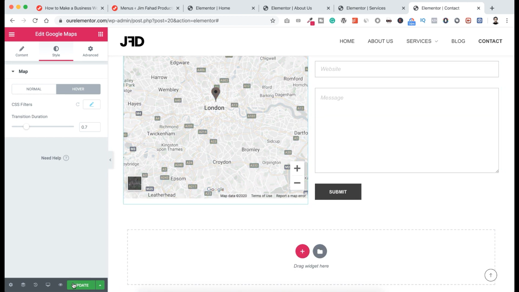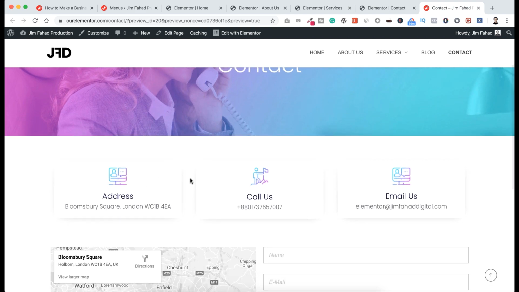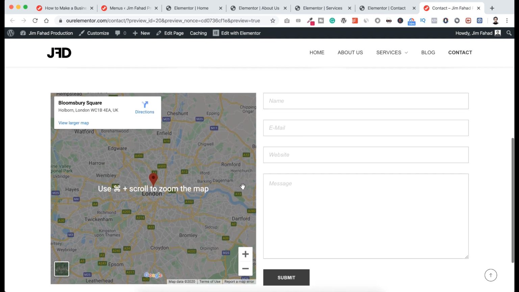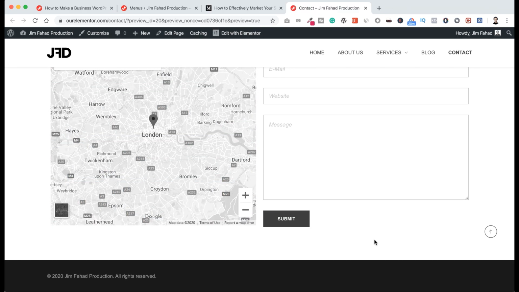Let's now click on update. Now let's click on this eye icon to preview the page. So here is our top banner. Here is our 3 sections with address, call us and email us, and here is our Google Map, and on the right our contact form. Alright, so we are almost done with our website. So let's now create our blog page and blog posts.